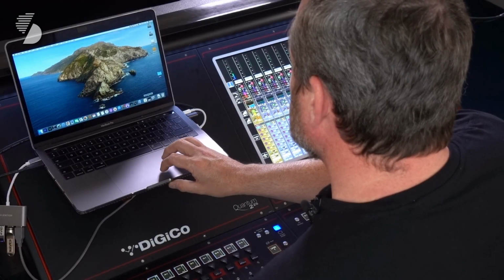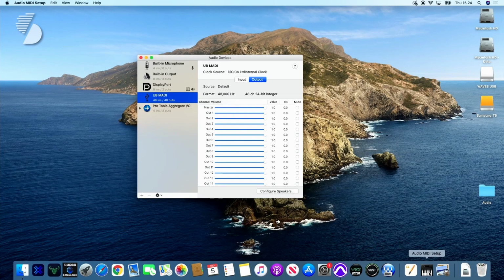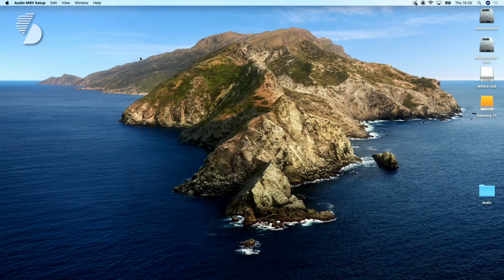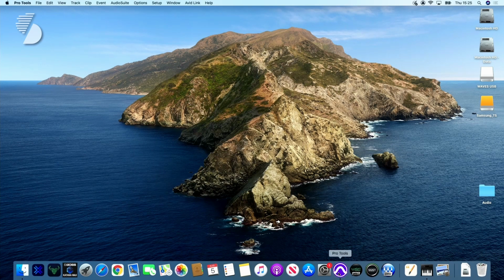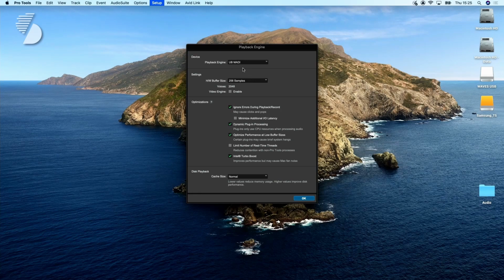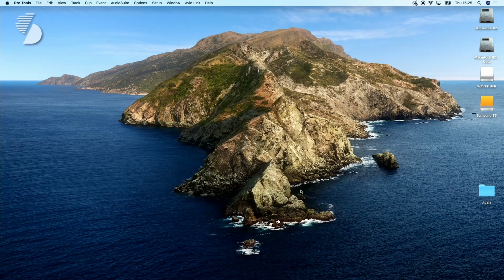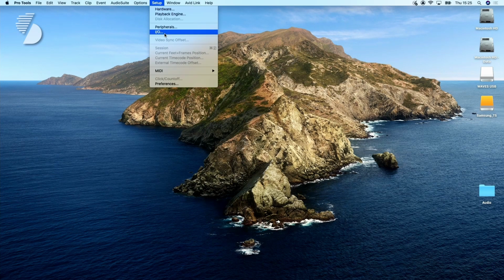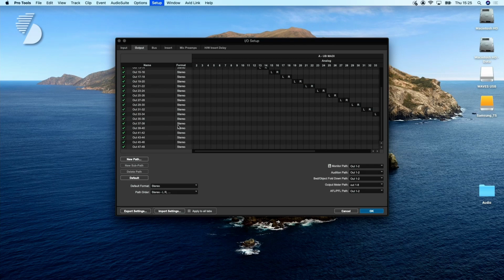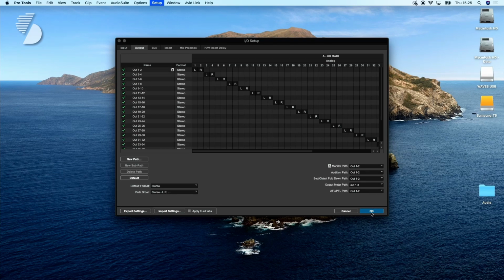If I just go next to Audio MIDI on my laptop, just to confirm that we're attached to the console, and we are by the USB MADI, just close that, and then we'll go over to Pro Tools. Pro Tools is already booted. Just to confirm, I go to Setup, Playback Engine, and you can see we're attached to the USB MADI playback engine. What I'm also going to do, just as good practice, is check the I/O. And you can see we've got all the inputs 1 to 48 there, all the outputs 1 to 48 there, and then just press OK.